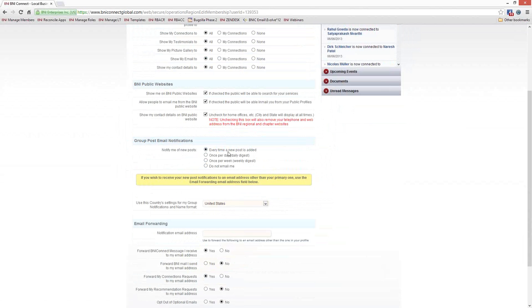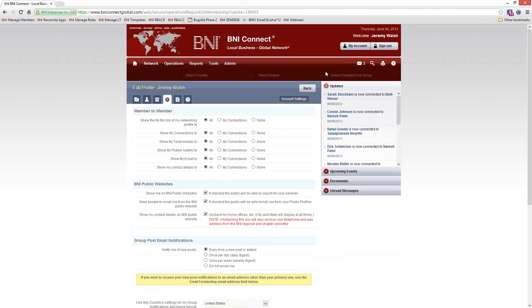The next best option is the once per day, so you would get a daily digest of all the activity in that group, or once per week, or if you choose to, you can opt out completely of notifications from the group.